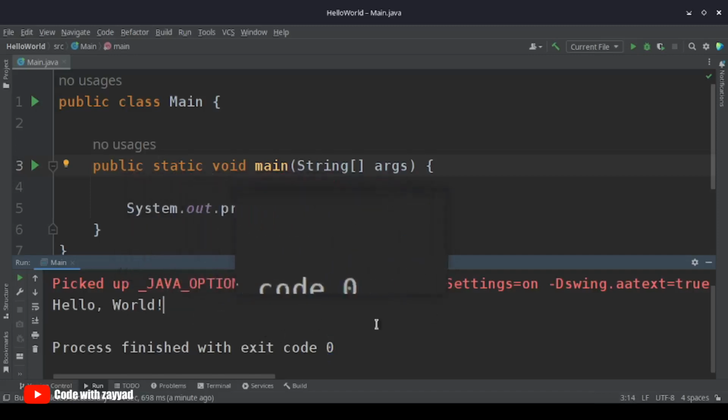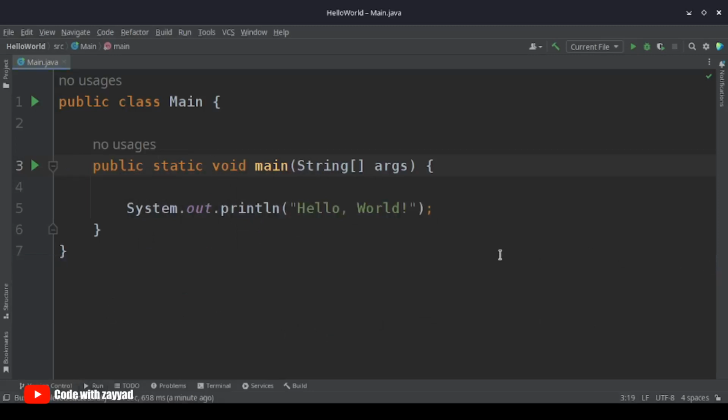So let's explain this. We use System.out.println, and then we give in what we want to be printed on the console.